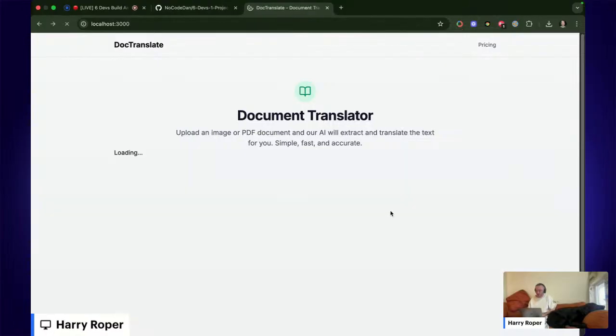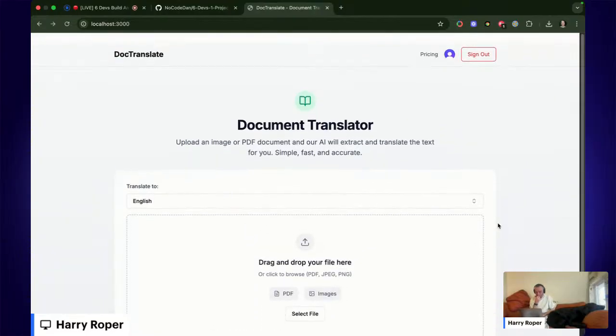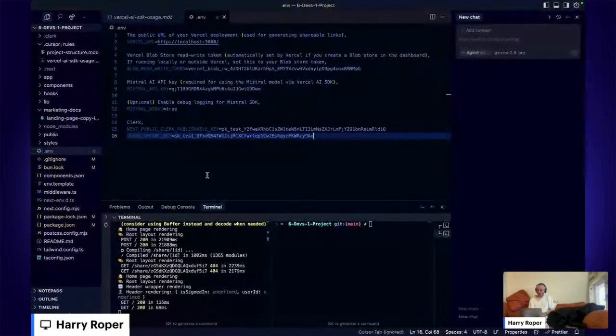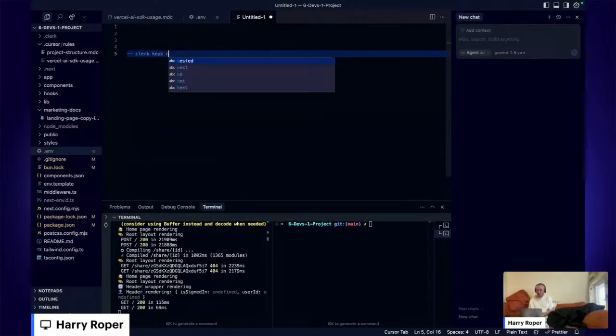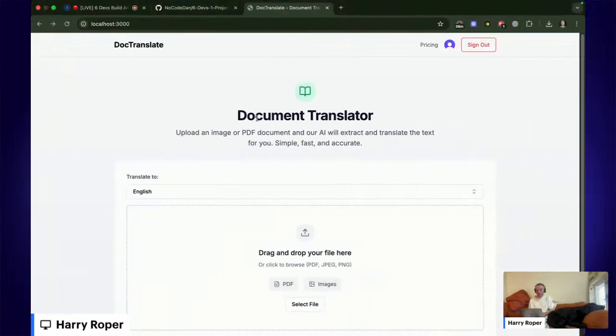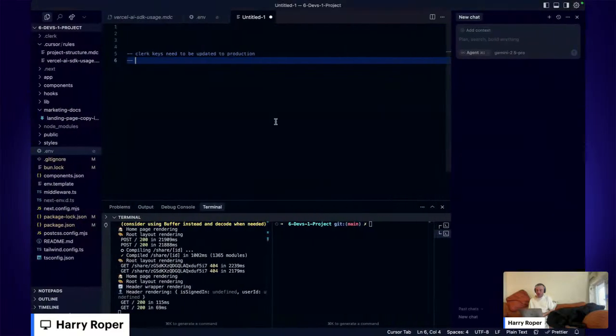Let's do some stuff. So what is this missing is going to be my first question. So the Clerk keys need to be updated to production. It looks to me like we're already pushing to production, which is cool on build. Translation works, but the shareable link isn't working.